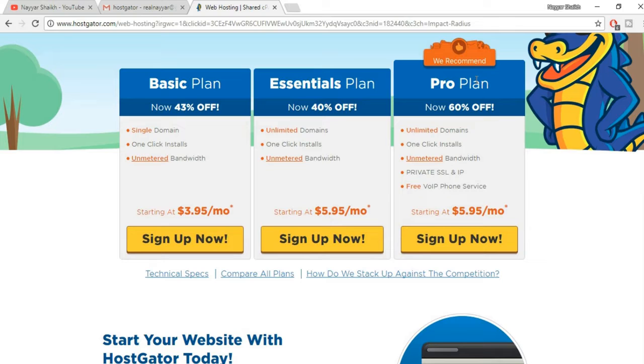If you are using an e-commerce website, I would recommend you a pro plan, because you also get a private SSL and IP address, which is very, very important for any e-commerce website. But if you're creating just a simple business website or a blog, you should go with the essential plan. So click on this sign up now button.